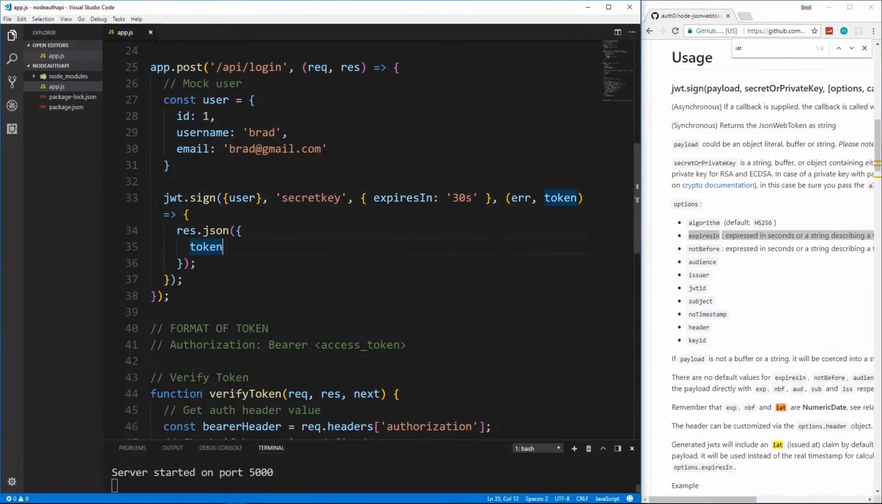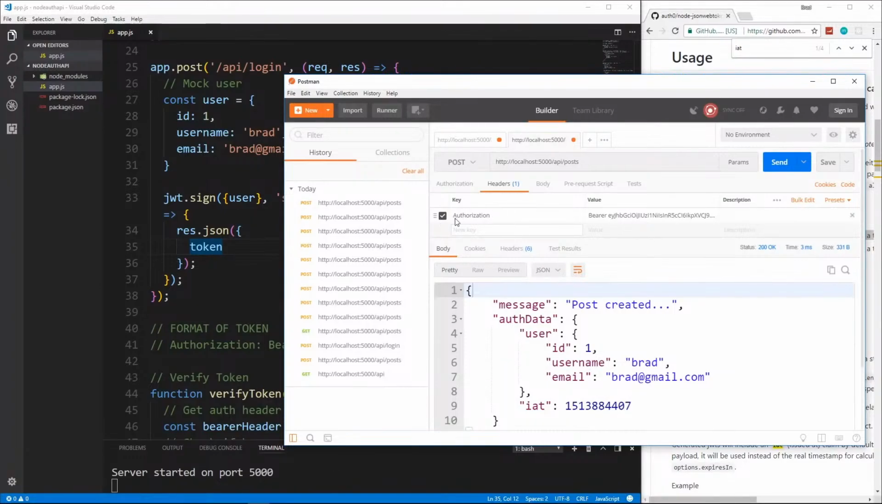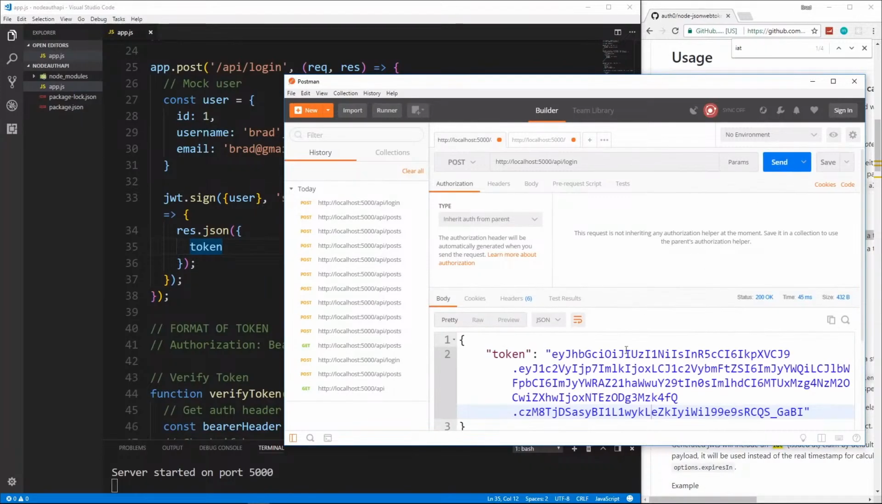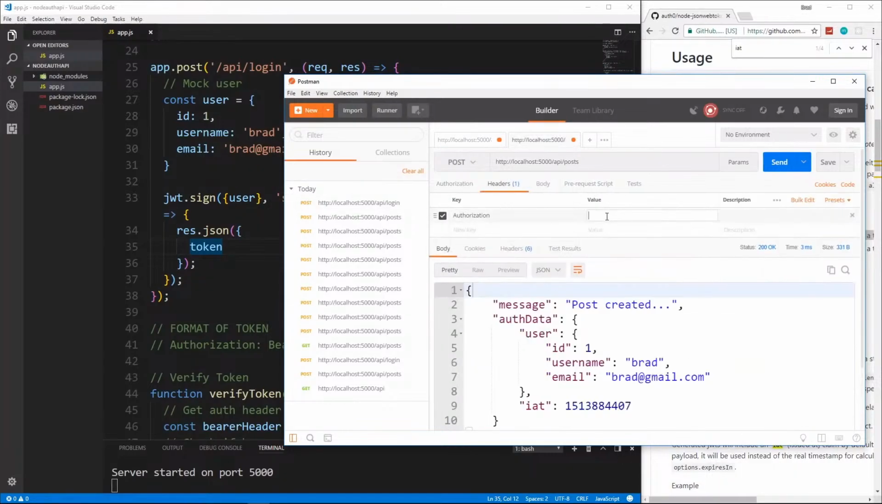All right, now we're going to have to make another request to log in to get a new token. So what we'll do is, let's get rid of that. And then we'll go back to our login and let's send. So now we get a new token. Notice it's a little bigger because it now includes that expiration. So we'll copy, we'll go back to posts, we'll put in our authorization, and we'll say bearer space, and then paste in our token and send.